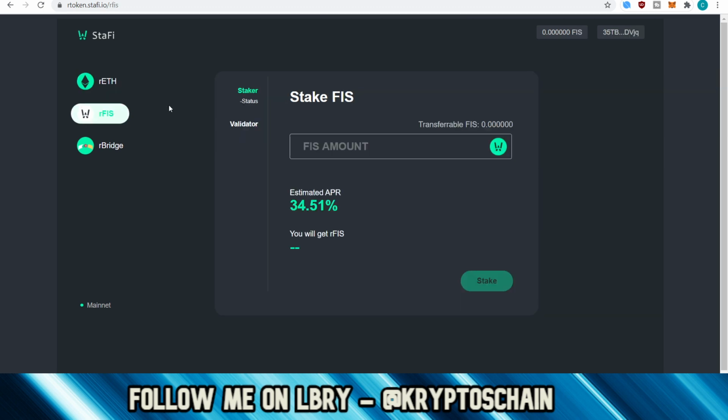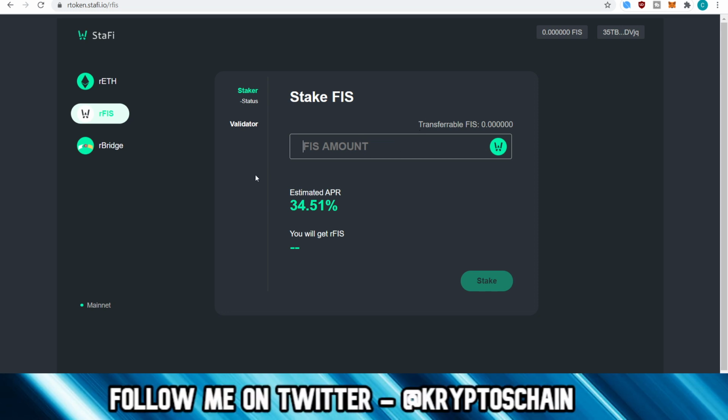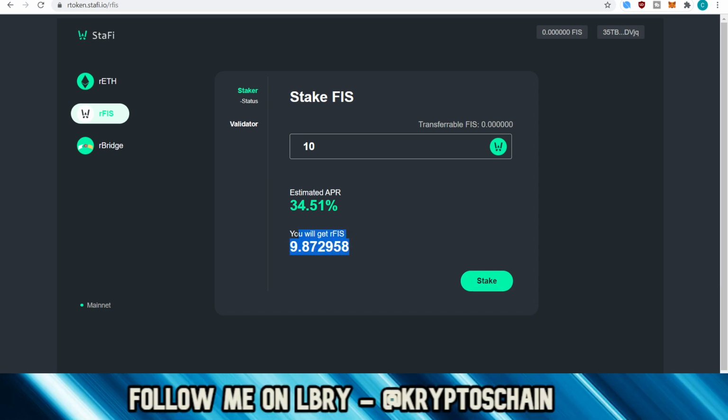Now, the next one I want to talk about here is OR FIS. So you can stake FIS, which is from the Polkadot blockchain, from the Polkadot ecosystem. And let's say you wanted to stake 10 FIS, you're actually paying a small transaction fee, so you will get 9.87 OR FIS. As soon as you stake that, you get the OR FIS, right?